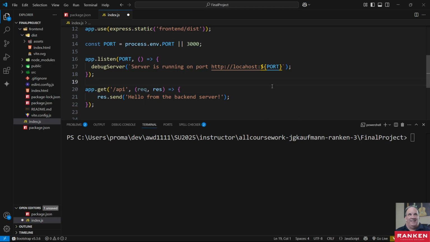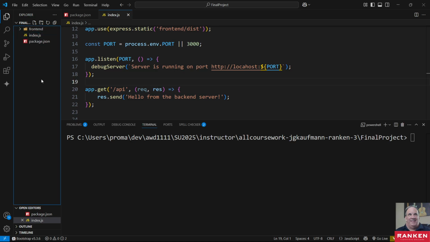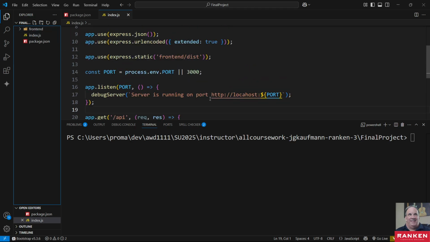All right, so we've got this. So now what we're going to do here, so we're in the final project. We've got our index.js. Let's go ahead and make our front end small. So our front end has our dist directory. We brought that in, right? This is kind of our back end, okay? The index.js, user.js file, but we're going to be doing some other things within here too.